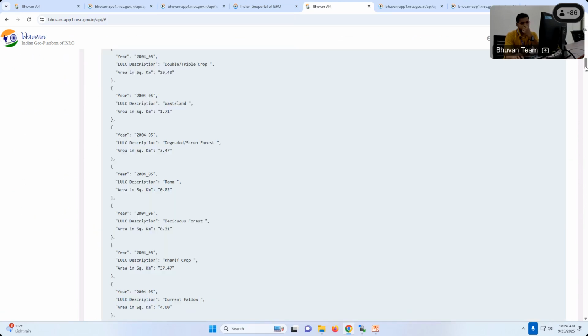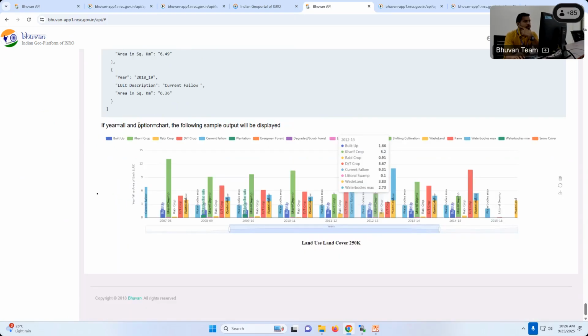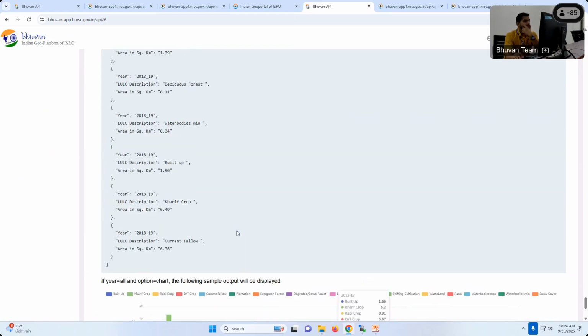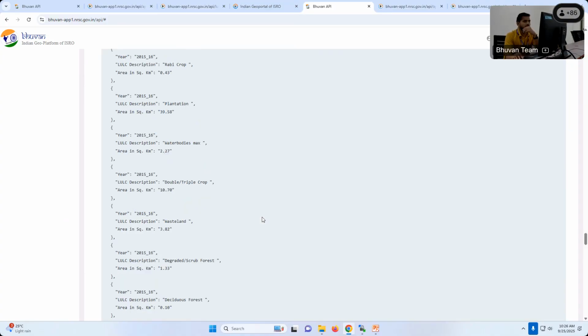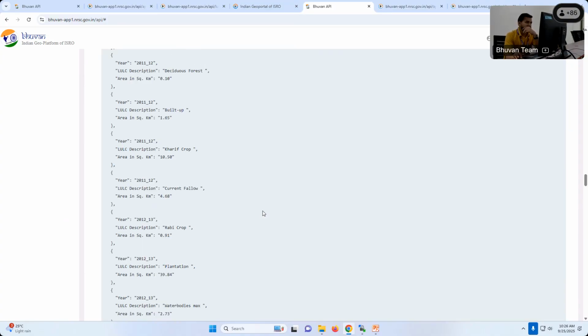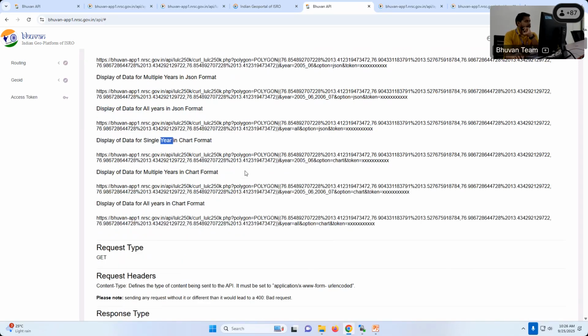Okay, so this you can read here. Suppose here equals all and option equals chart, so this kind of chart will be displayed. You can call this between 2 years also. If you don't want to see all the years and just want to compare 2 years, then you can give the input accordingly, because here it is written multiple years in chart format and single year also in chart format, so that you can understand.